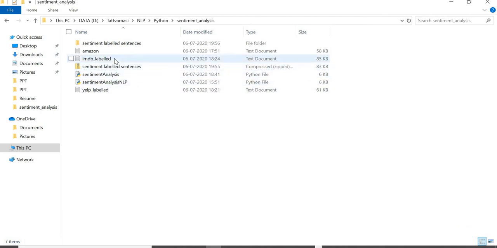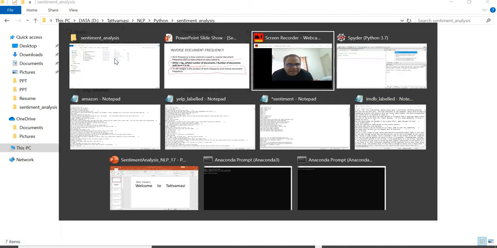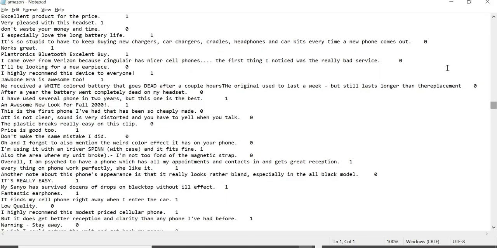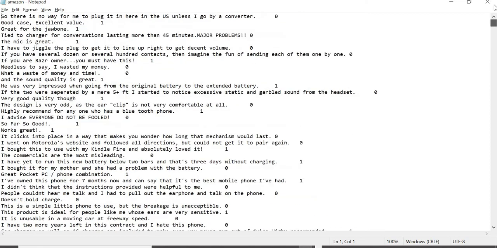These three are the text files containing the data set. I have opened the text files as well. It's a huge file containing a lot of positive and negative sentiments. There is no way for me to plug it in here. So it's a negative sentiment, zero.